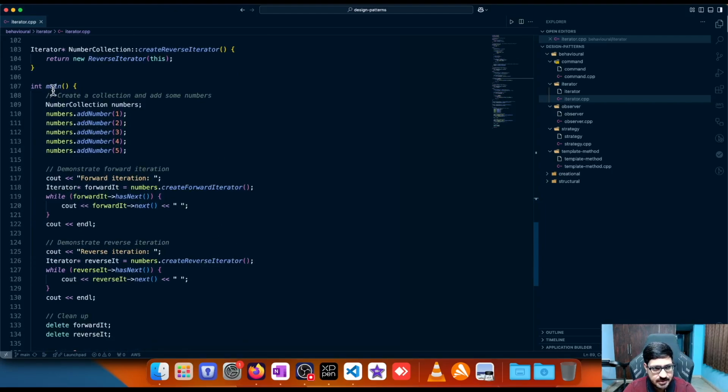Let's say this is the client, the main function, and it has created 5 numbers into the array, right? And it can iterate over it in two ways, forward and reverse. So first let's create a forward iterator. So this returns an object for forward iterator, which has two methods, has next and next. So here we can use the loop now. As long as forward iterator has next is returning true, we will simply call upon next. This way we can access one element at a time from the array.